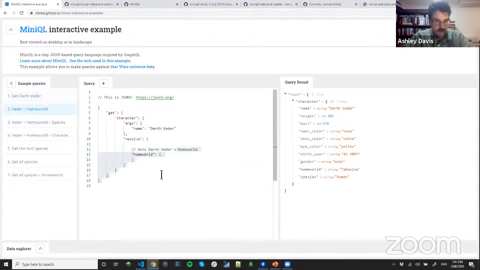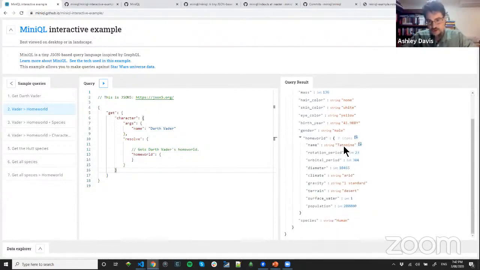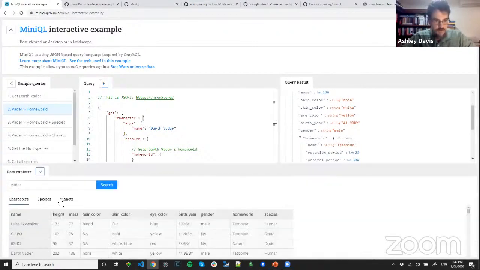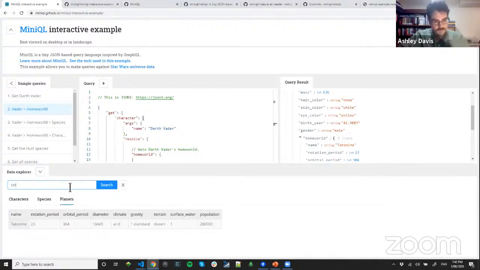I'm going to open up the second query here. So this one's very similar, get me Darth Vader, but I want to resolve this time a sub-entity. So we're going to get Darth Vader's homeworld. So I'm just going to run this query. And you can see here, we've still got Darth Vader, but it's expanded his homeworld now so that we've actually got data on his homeworld. So if we look back in the data explorer for a moment, you can see that that data about Tatooine has basically come from that separate table there.